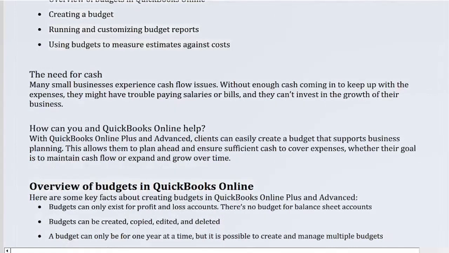The need for cash. Many small businesses experience cash flow issues. Without enough cash coming in to keep up with the expenses, they might have trouble paying salaries or bills, and they can't invest in the growth of their business. How can you and QuickBooks Online help? With QuickBooks Online Plus and Advanced, clients can easily create a budget that supports business planning. This allows them to plan ahead and ensure sufficient cash to cover expenses, whether their goal is to maintain cash flow or expand and grow over time.